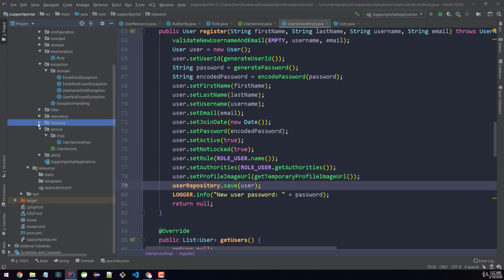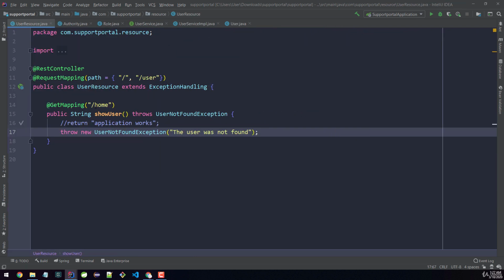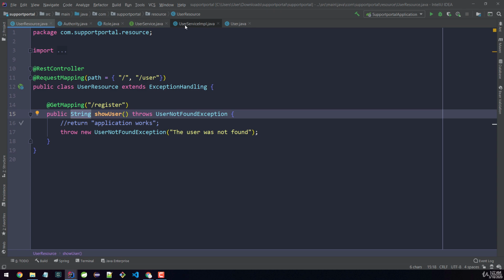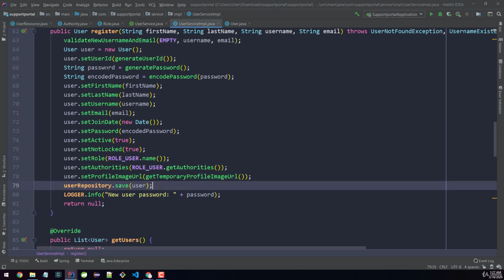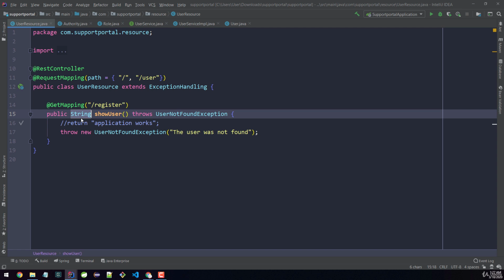So let's go into the resource folder, and let's go to the resource, and here let's just remove this and do register. Okay, so this is going to be the register, and you know that if we go back here, it returns a user, so we have to make it return a user as well. So instead of a string, we're going to return a user, and we're going to call it register. It's not going to take, well, it's actually going to take a user. So let's do user, and that's going to be the user.